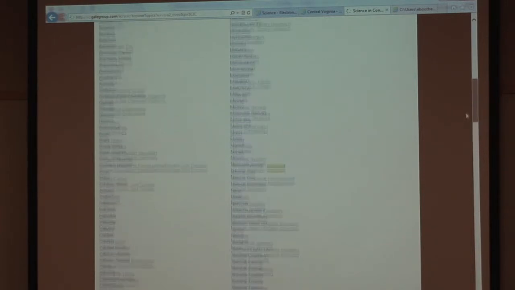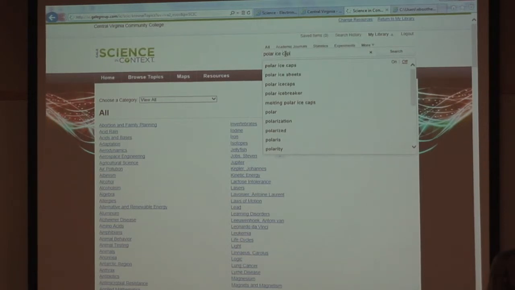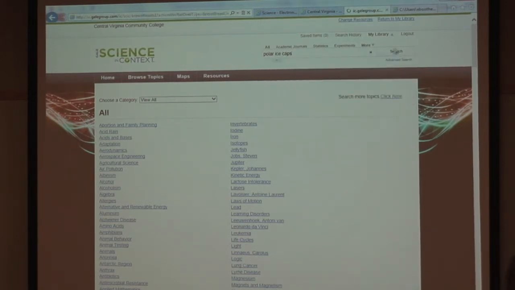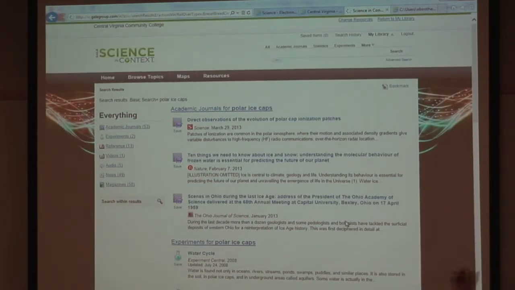So I'm going to use our search box, which is what you use in most databases anyway. And we'll search polar ice caps. Search. And even though we didn't get that nice page full of all kinds of different materials, they have found some articles on polar ice caps. Some academic journal articles, again, they showed 3 of them, but there's actually 53 articles, several experiments, several reference, even a few videos, if you wanted to see some multimedia.